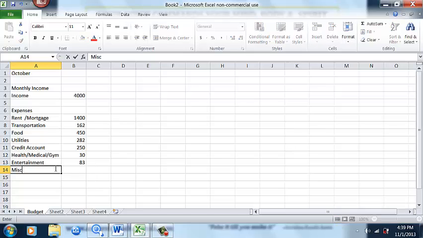I'm going to add a category for miscellaneous items because things happen, and sometimes we have to dig into our pockets for additional funds. I'll just say $100, or let's just say $75 for miscellaneous expenses that just happen to come up.